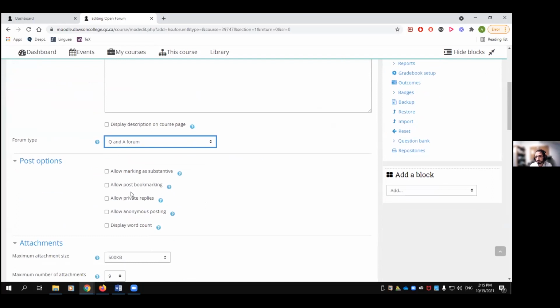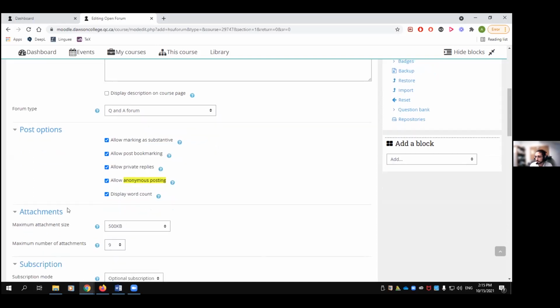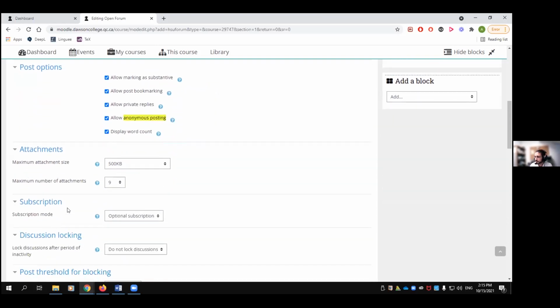Then also, I would select all of these things, especially anonymous posting. Again, I'm a big fan of anonymous posting. You can always retrieve who said what if you want. And you don't need to worry about the grading because the grading is going to be automatic. And I'm going to show you how that works. Scroll down a little bit.